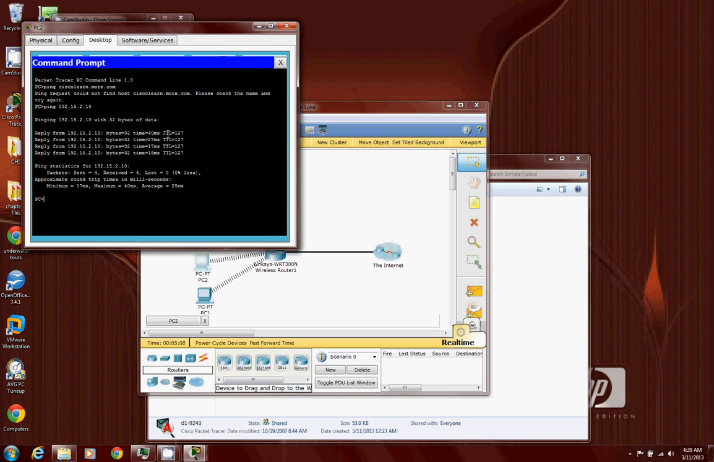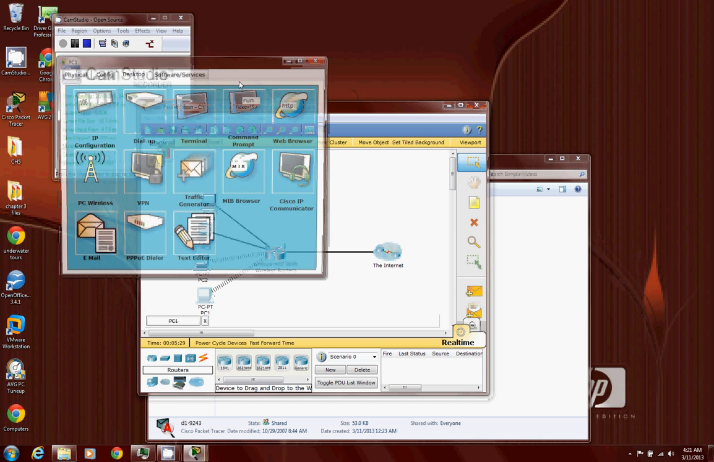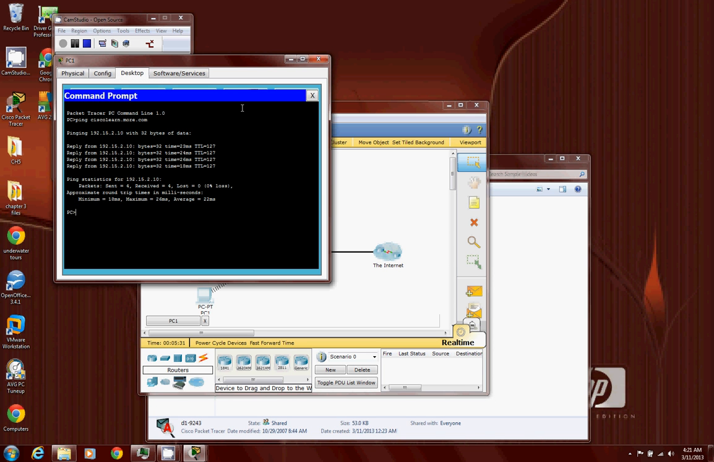It seems to be working for the IP address, but it looks like a problem with a DNS server. Okay, so I need to access the command prompt of PC1 and type in ipconfig.